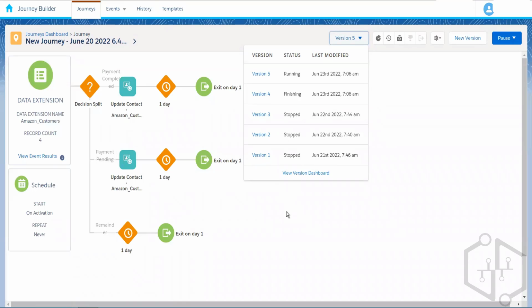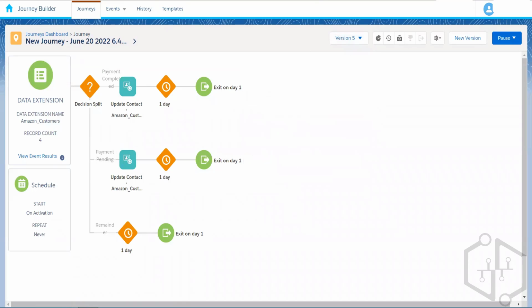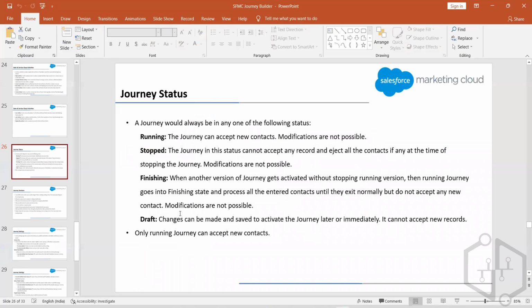Any confusion or any doubts so far in terms of understanding the status? Okay, so we can have only one draft version. We can have only one running version at any given point of time. We can have many stopped versions, and many finishing versions as well. And only in the draft version can we make the modifications.